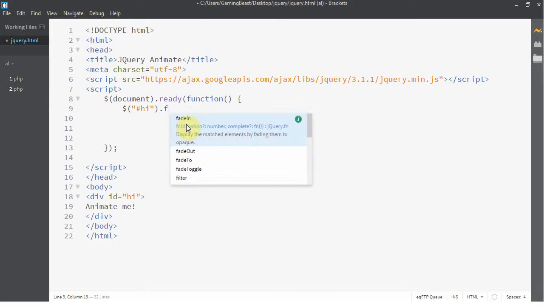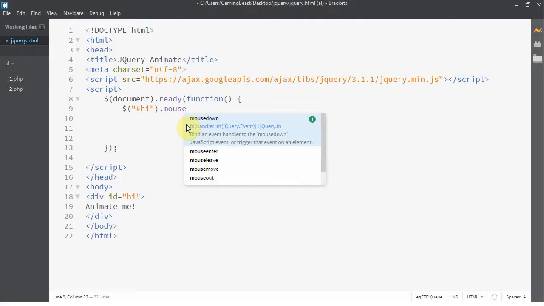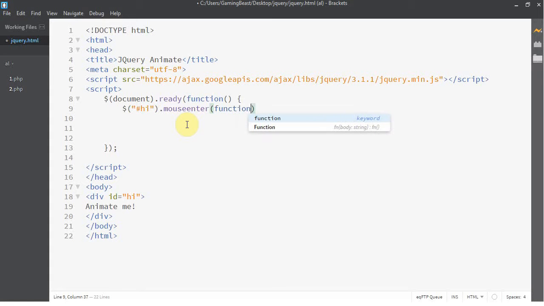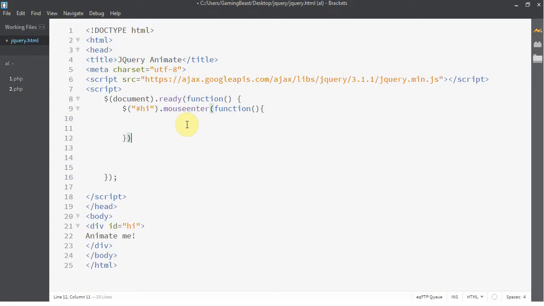There are other things you can do here. Actually, I'm going to do something else. I'm going to do a mouse enter. What that means is it's basically a rollover. So when I roll over something, it's going to do what I tell it to. So the mouse enter is going to do another function, and we've got to set up this function here. When the mouse enters this div with the ID of hi, I'm going to do whatever I say here.